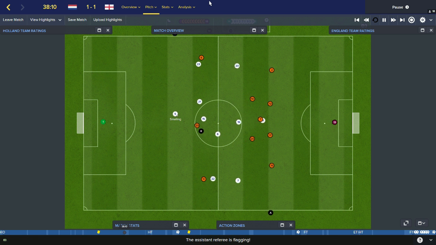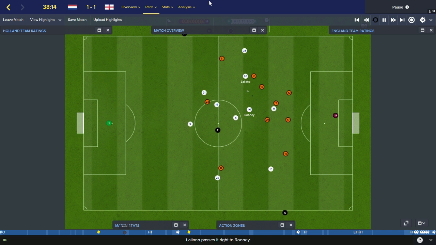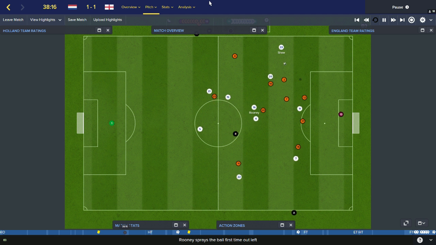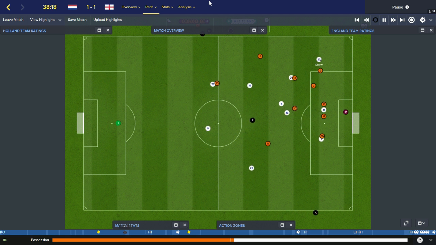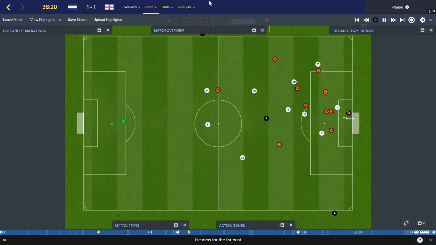Oh, no, offside. Offside. Won't count. I beg your pardon. I was very late seeing that. Lallana. On to Rooney. Rooney into the path of Shaw. Shaw puts the cross in. Silerson holds it.